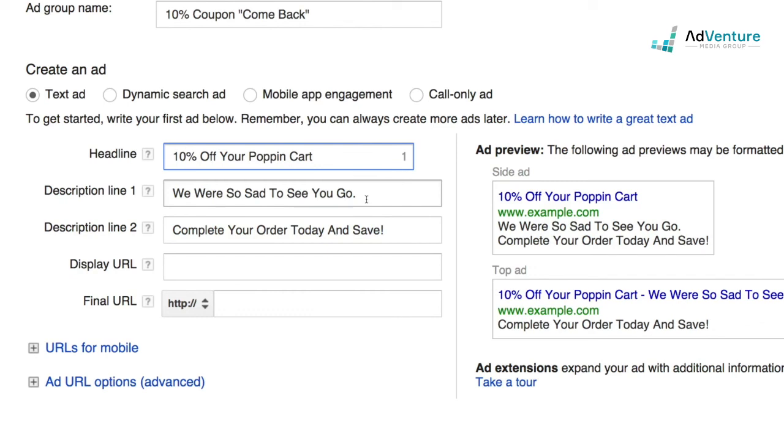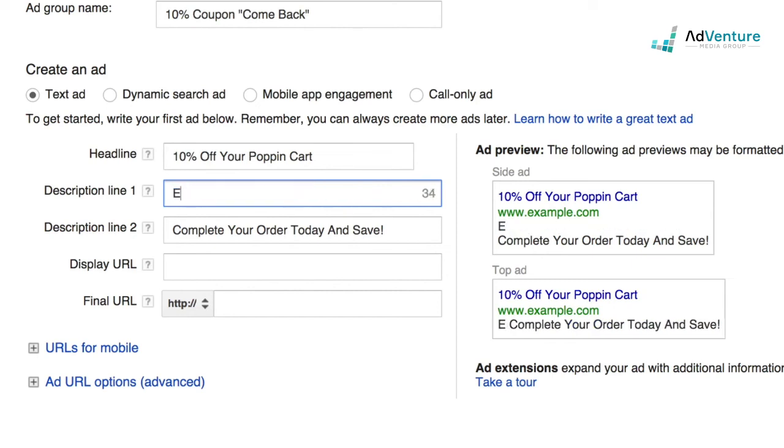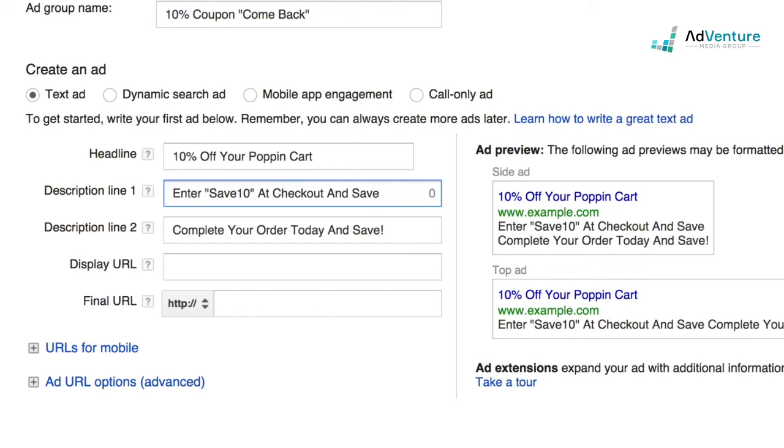What we do need to do, I realize, is add the coupon. We need to actually give them the coupon code. So let's say we created a coupon code, save10. Enter save10 at checkout. And save. And complete your order today. So we change this line up a little bit.